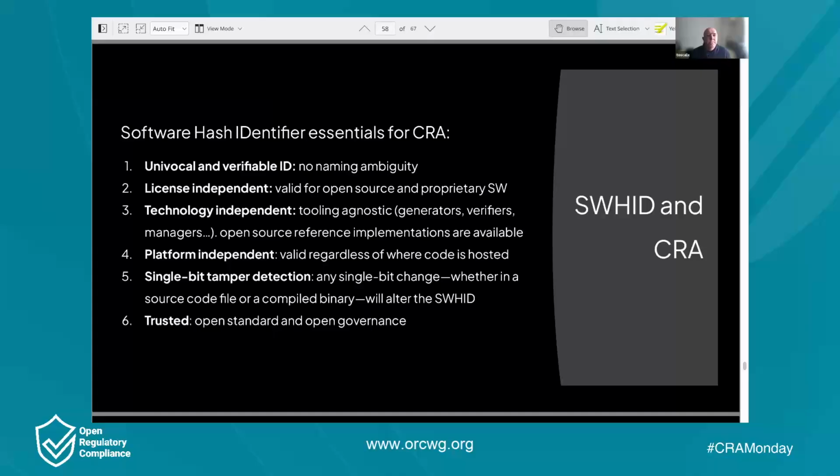Now, let's go to what I think is the core of the talk. The fact that it's unequivocal and verifiable, locally or through a service, it doesn't matter. You can verify it. I put resolved, but it means there's no naming ambiguity anymore. And this is a problem that we face in software very often. Is license independent?